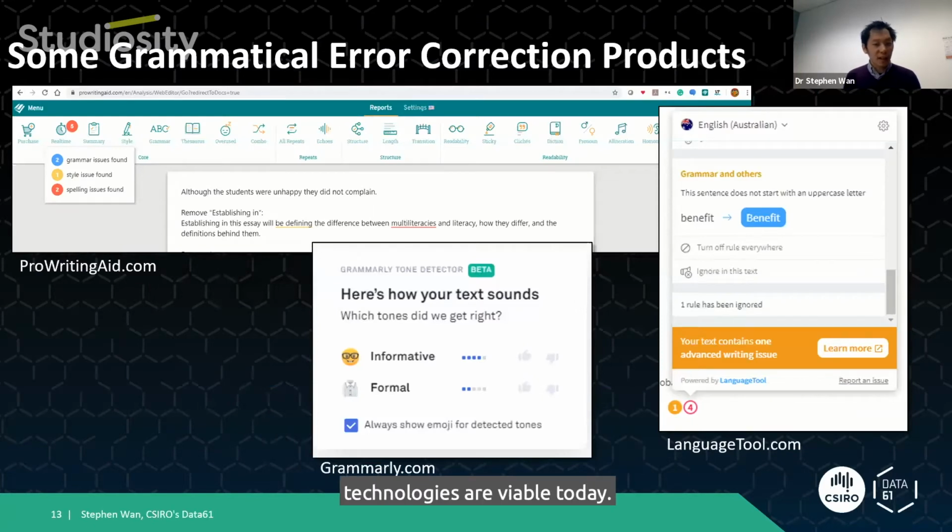Many would say that such technologies are viable today. For example, we've seen the rise of Grammarly in recent years, and there are increasingly more products coming onto the market. Here are a few on the screen that do automatic grammatical error correction. There's ProWriting Aid, Language Tool, and of course, Grammarly. And these are really wonderful products to help with proofreading, but they focus on editing and not writing feedback.